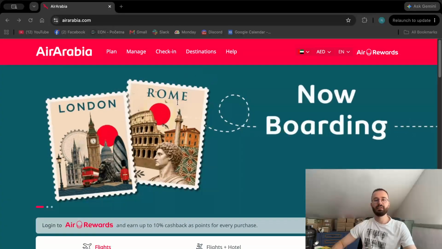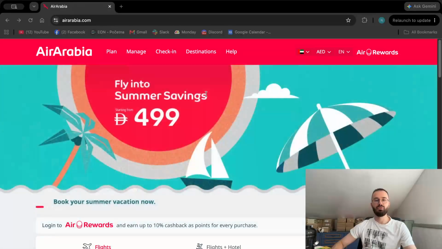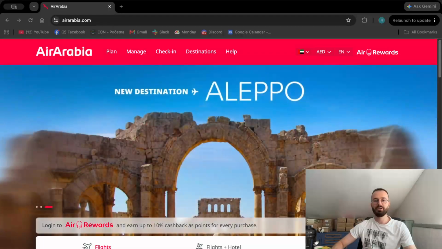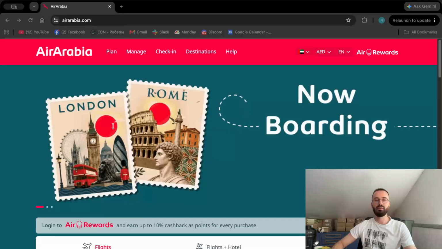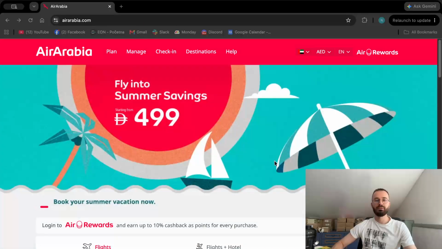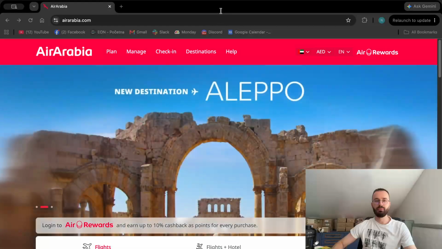So guys, the first thing that you of course need to do is go to Google and type in airarabia.com. Then log in with your credentials or register if you haven't already done that, of course. But now guys, let's see how you can actually check in online on Air Arabia. So go to the Air Arabia online check-in page, which I will be giving you now.